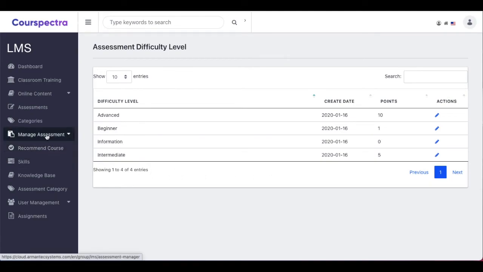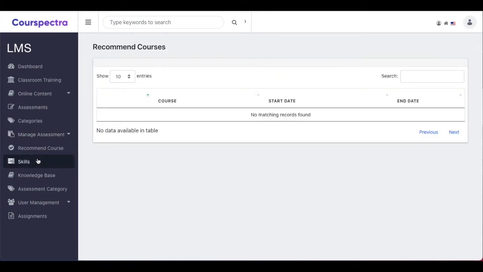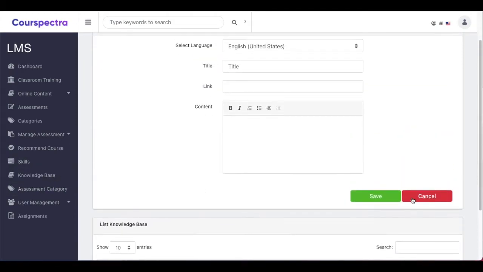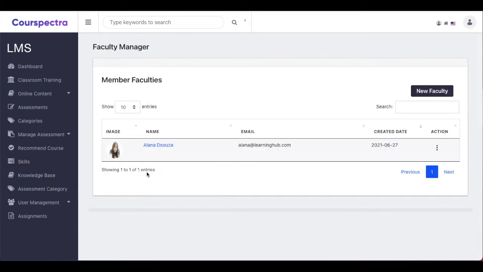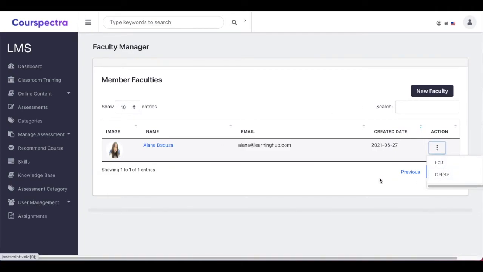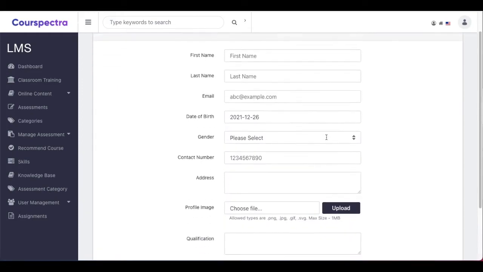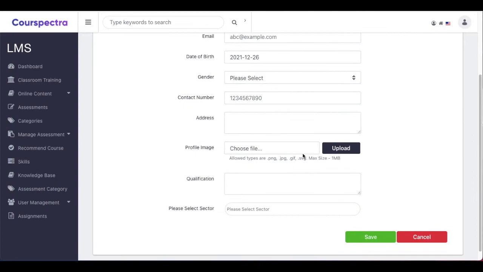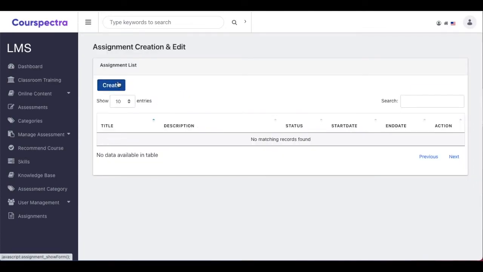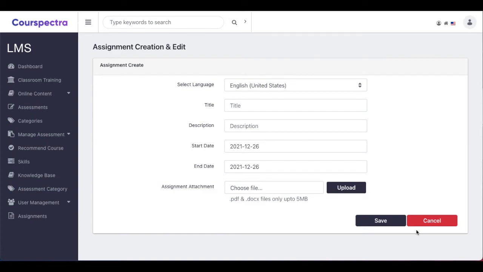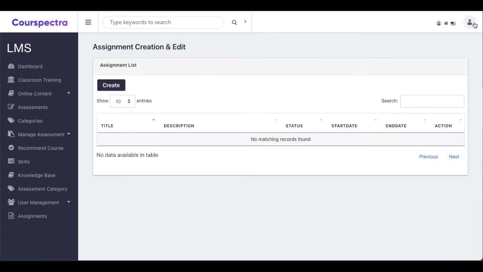Then there are options like recommended courses and running scenarios, which are administrative functions. Let's move on to user management. There is one user that the Content Manager has, Faculty Manager. You can either edit or delete an existing instructor or add a new one by filling basic account details after clicking on the New Faculty button. Now the last button is assignment, and you can create an assignment the same way we discussed during the online course discussion.